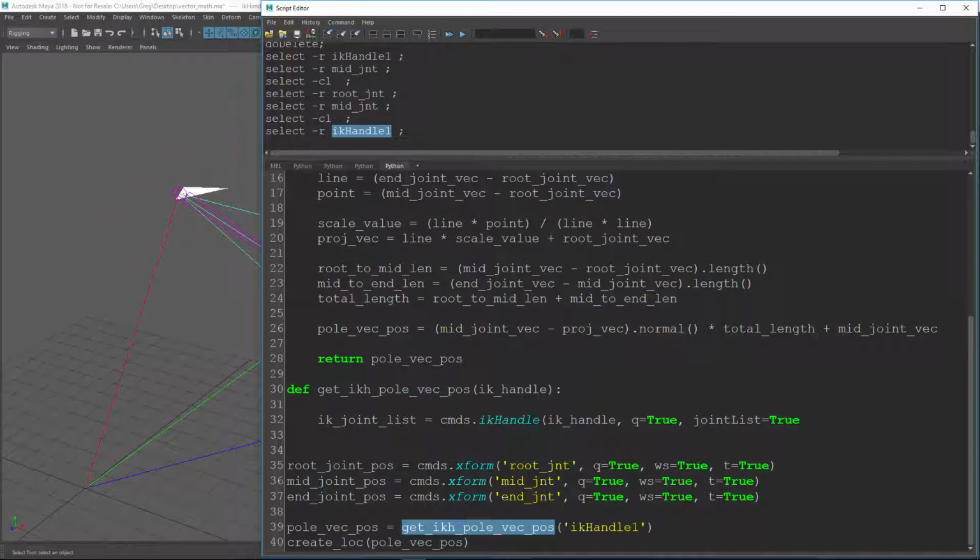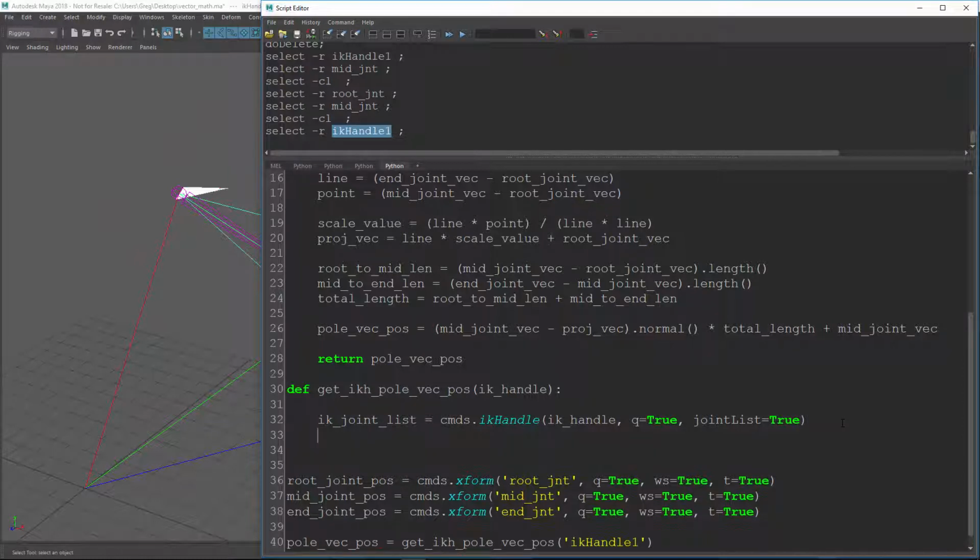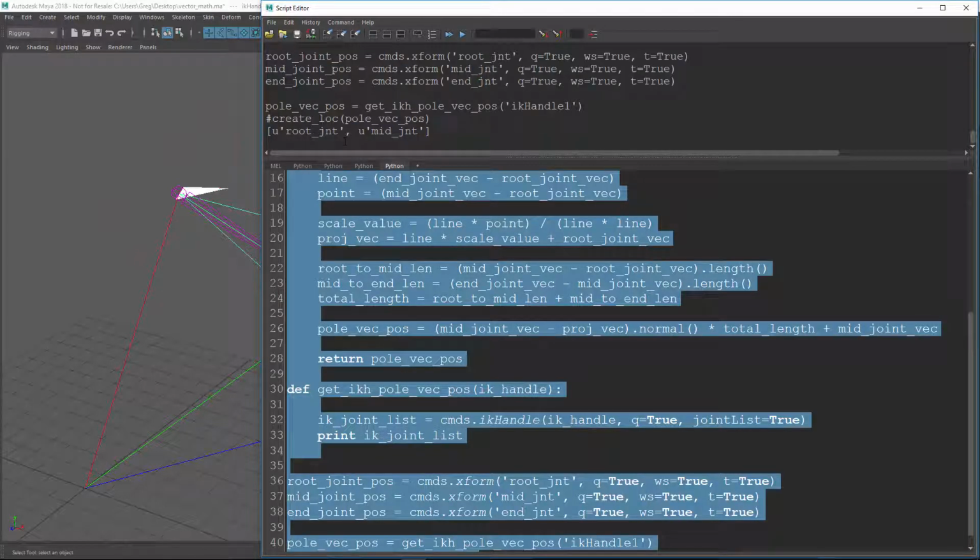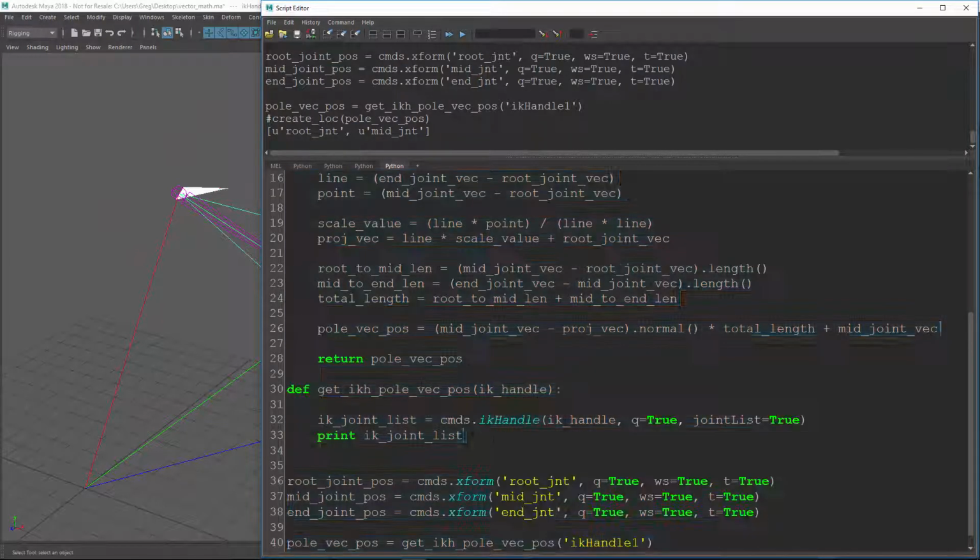All right, so in our new function we just made, we pass it the IK handle name. And here we're going to grab, let's actually comment that out for now, we're going to grab the joint list that belongs to the IK handle. So let's just print this out. And that gives us the root joint plus the mid joint. And we're going to take the root joint and grab the children because it doesn't give us the very end joint. So we're going to grab the end joint. So now we got the first two joints, the root and the mid, and we want the end joint.